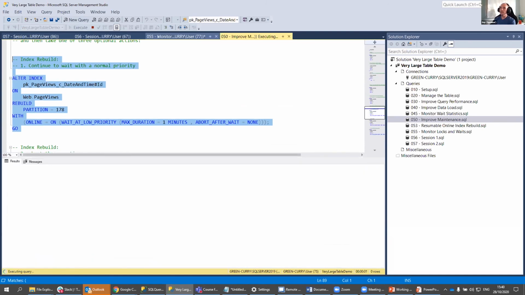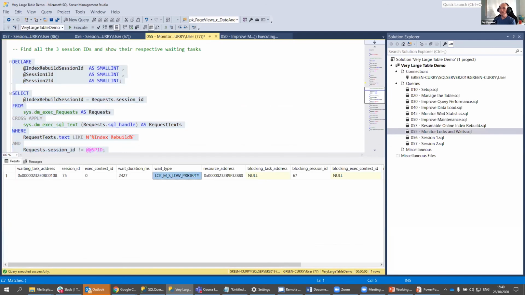So if we look now here, notice that we have a new wait type. It's the same shared lock, but at low priority. So we have a separate wait type for each one of the locks that we need to take. So we now wait at low priority, just like before, but it's the other queue. We will wait for 1 minute.